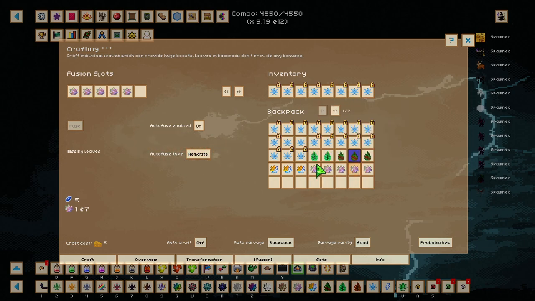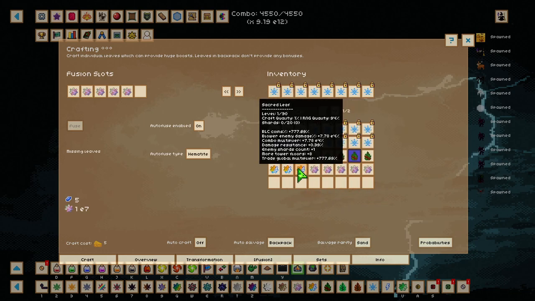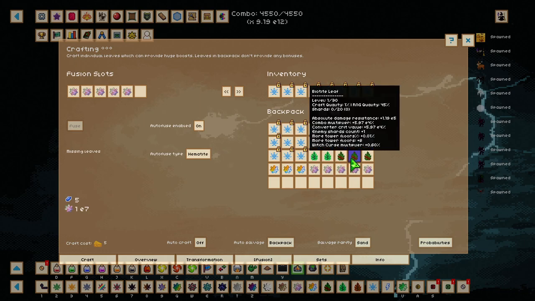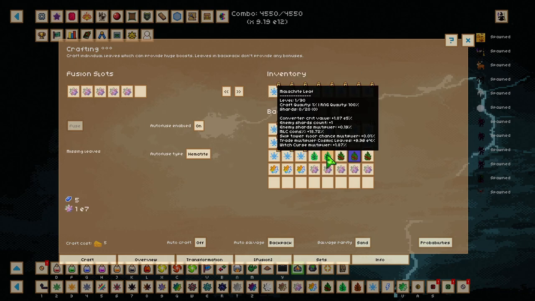it requires 6 of a typical leaf to fuse into the next tier up. So 6 ancient leaves fuse into 1 sacred, 6 sacreds go into 1 biotite, 6 biotites go into 1 malachite, and 6 malachites go into 1 hematite leaf.